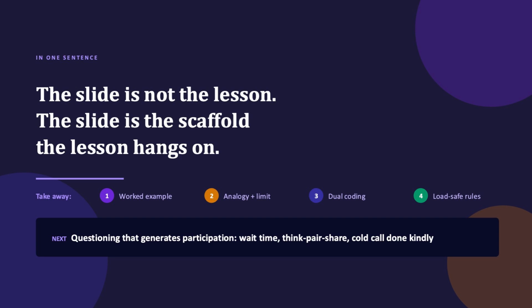environment. Crucially, the next step involves mastering questioning that generates participation. This means deliberately implementing techniques like adequate wait time, structuring collaborative learning through think, pair, share, and utilizing the cold call done kindly approach to foster broad, inclusive, and active engagement.